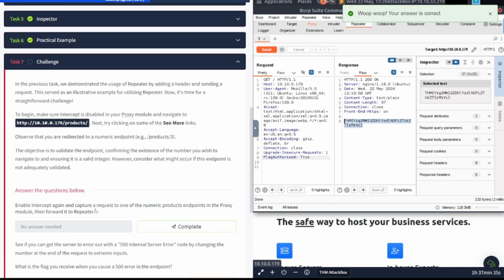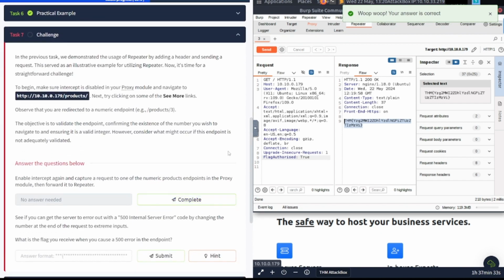Number 7 is the challenge. In the previous task, we demonstrated the usage of Repeater by adding a header and sending a request. This served as an illustrative example for utilizing Repeater. Now it's time for a straightforward challenge. To begin, make sure Intercept is disabled in your proxy module and navigate to this products page here. So I'm going to copy this and let's follow along.